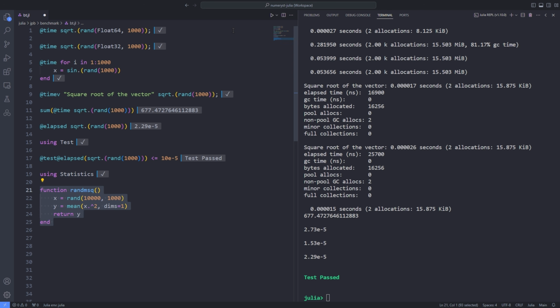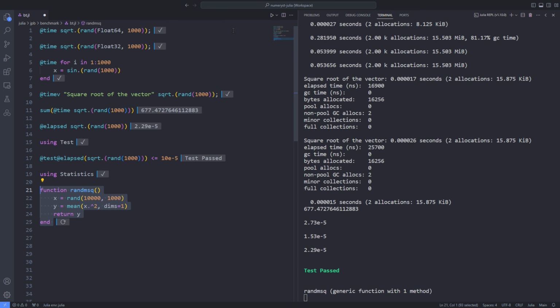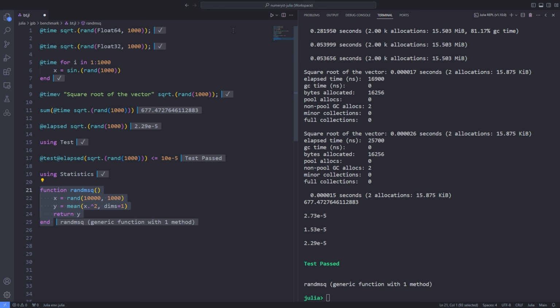Now I define a function that creates 1000 sets of 10,000 random numbers and then computes the mean of the squares for each set. We call the function once to ensure that all the code is compiled.